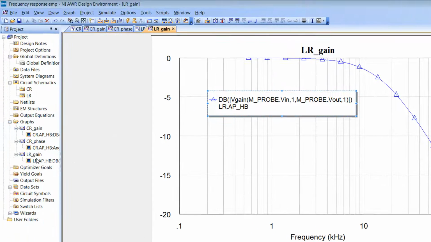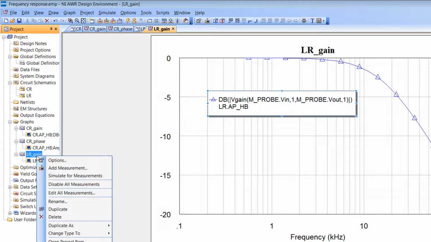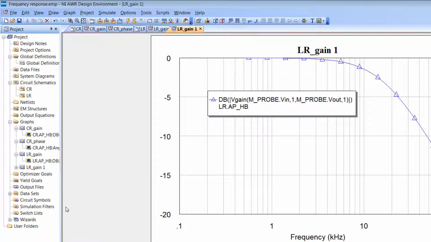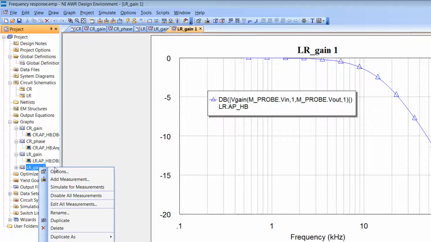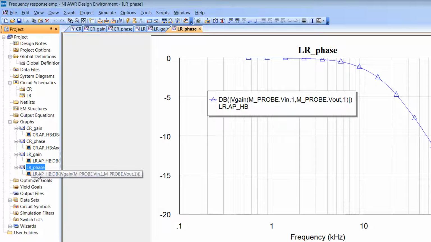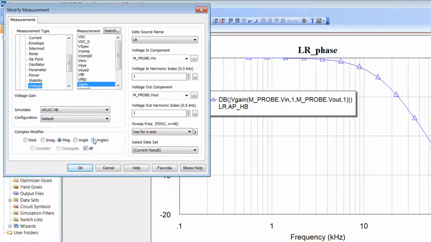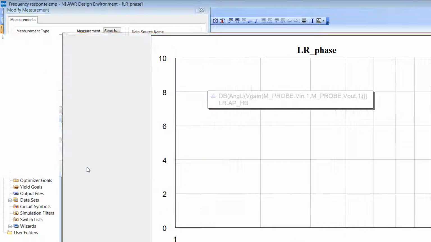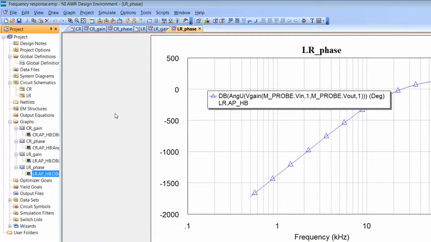For the phase, we will do again what we did earlier. We right-click on this and we simply duplicate it. And then we right-click and rename it. And then you double-click on that and change the measurement to Angle Unwrapped. Click on OK and then simulate.